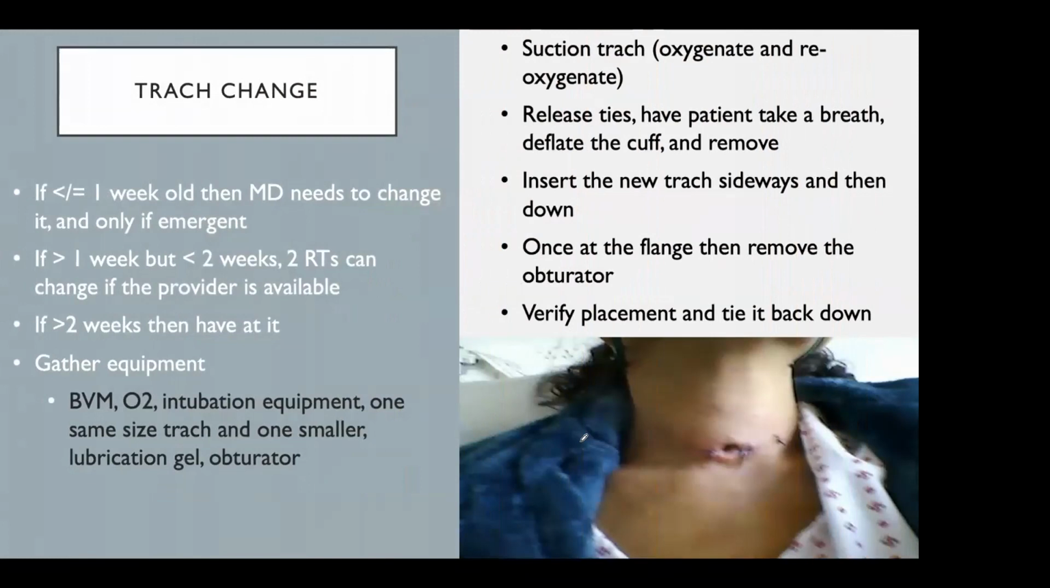Change the trach ties as needed. So kind of as I said, less than a week old, then the doc's going to do it. Don't care who you are, where you're at. If it's greater than a week, but still right around 2 weeks, then 2 RTs can do it. But greater than 2 weeks, and you should be golden.